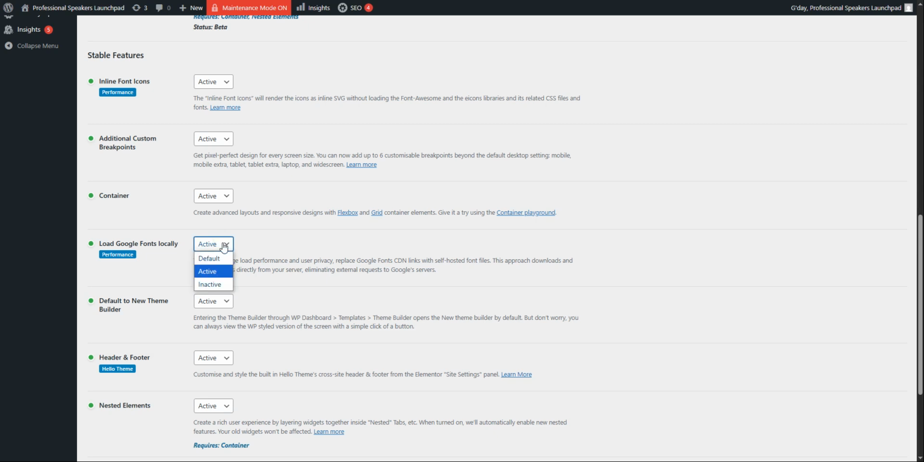If you deactivate the cache anyway, you come back here, you put it in load Google Font locally, you put it in inactive, save it, come back here, put it in active, and then save it. It will now populate the font and load it in your database.